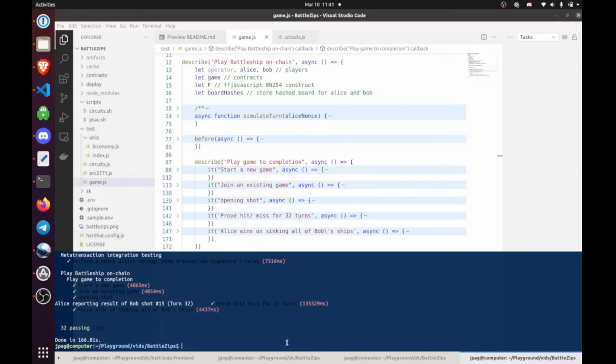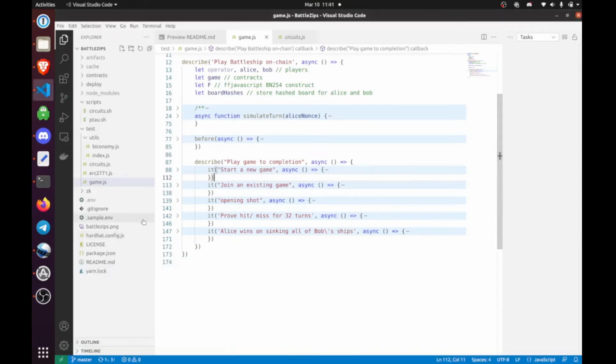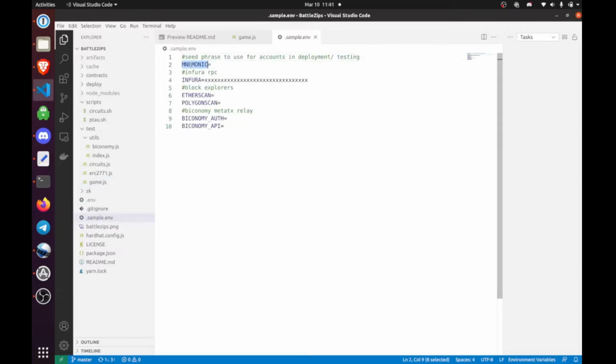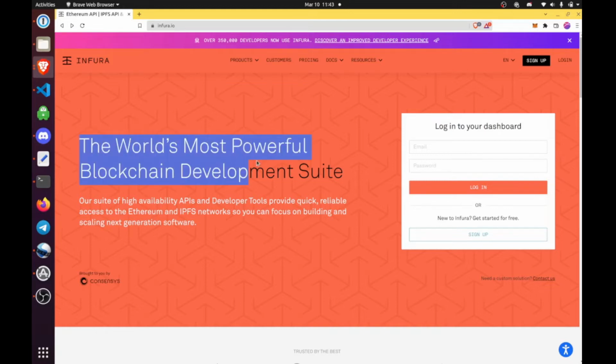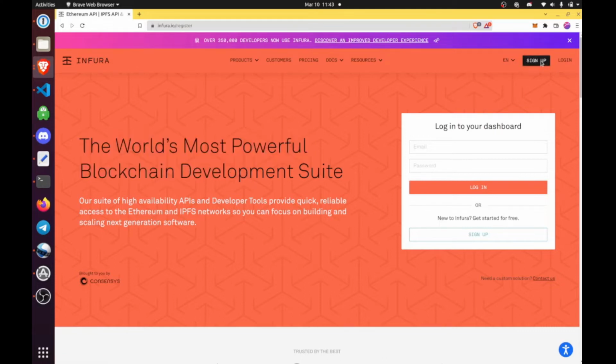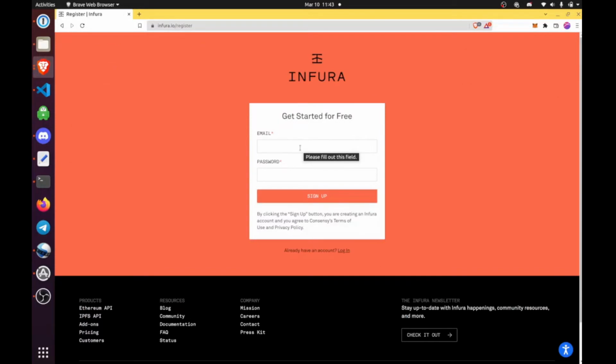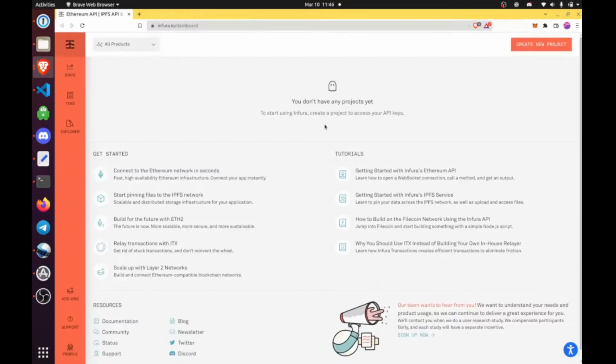So now, if we go look at sample.env, we have our mnemonic. We probably need to get the rest of these now. So this is Infura. I'm not going to really go into why you need an RPC. You need an RPC. If you don't understand why, just get your RPC. So we're going to sign up, and I'm going to skip through all of this, but we'll come out on the other side. Okay, so here we are.